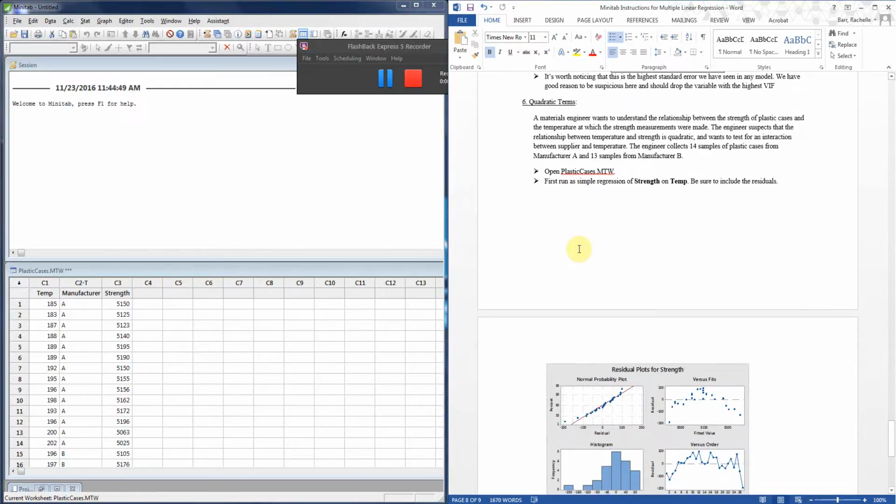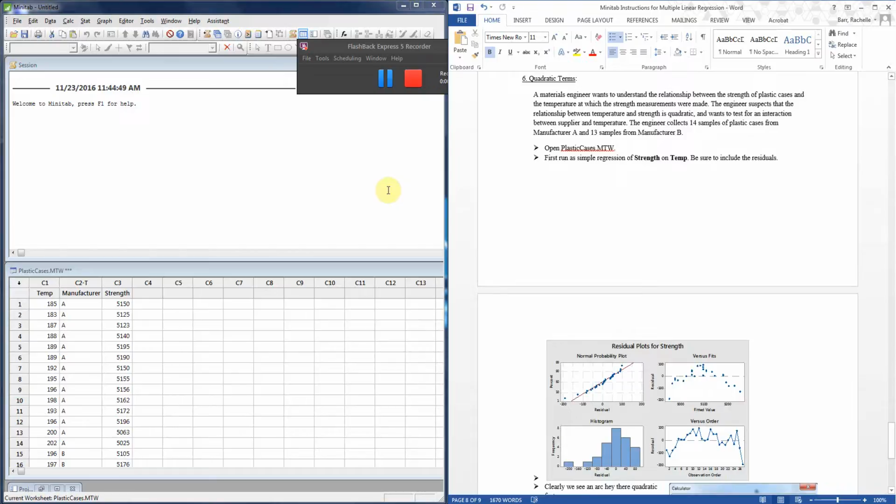Hello, statistical scholars. Let's talk about some quadratics. So, we're going to talk about how you can deal with quadratic shaped terms specifically today.